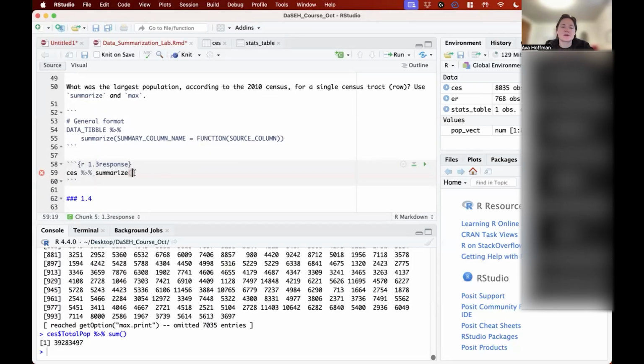It's upset about it. So when we do summarize, we want the summary column name, or the new name, and then the summarizing function and the column over on the right-hand side. So what was the column that we wanted to look at? It was that total pop column, right? And we wanted to do the maximum. So maybe we would do pop max for the new column name, and we'll just take the maximum of the total pop, and let's see how that goes.